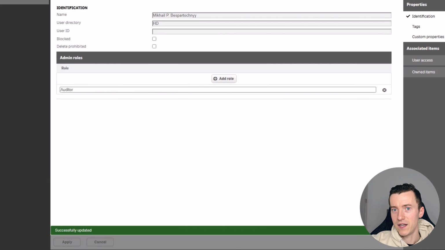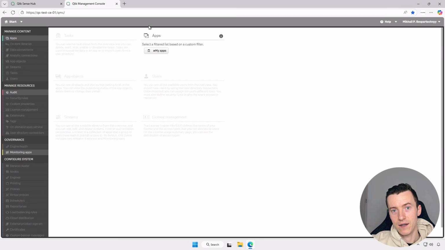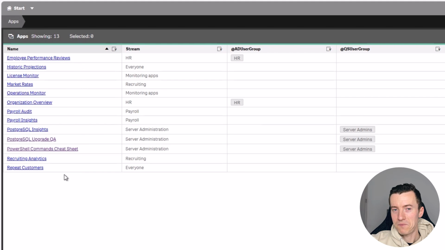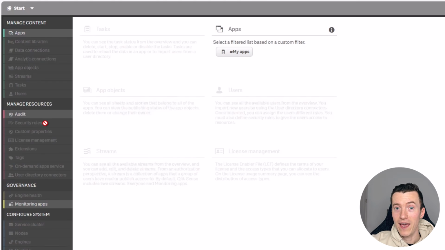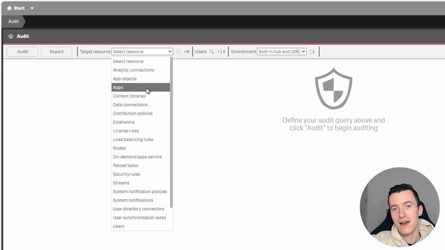Now, if I jump back to my user PC, close and reopen QMC and go to the app section, notice that I now have access to all apps. It's a small list, but those are in fact all of the apps that I have on my test server. Now, if I go back, since I assigned myself the auditor role, I now have access to the audit section. So let's go to the audit section and audit app access.